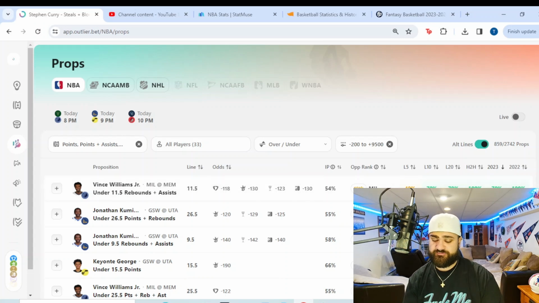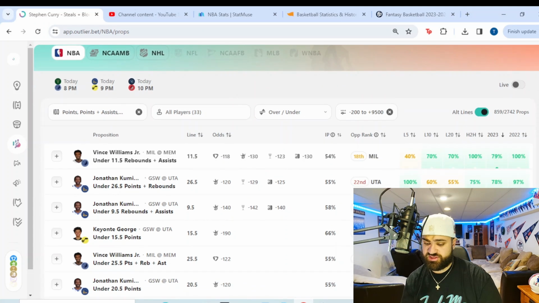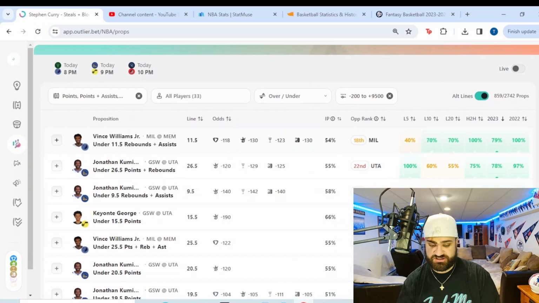I'll go through that for a little bit. What I typically look for is the 2023 hit rate, and then I move left. I'll say, okay, he has a head-to-head hit rate of 100%. That's pretty good. Last 20 hit rate, 70%. Pretty good. You want to see as much green along this line as you can. So this first prop, this Vinnie Williams under 11.5 rebounds plus assists, has a lot of data to support it. 79% hit rate this year, 100% hit rate against Milwaukee. Solid numbers. Keep going down.